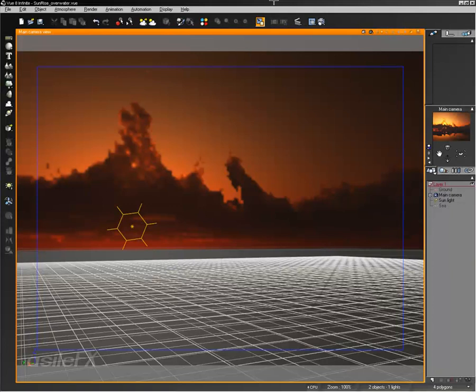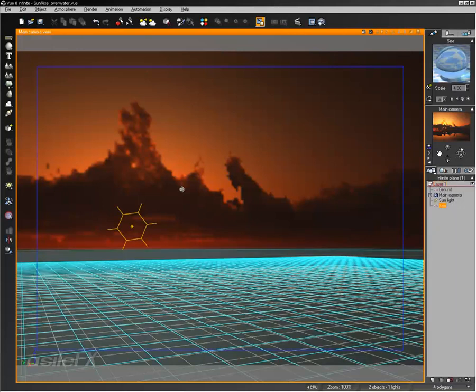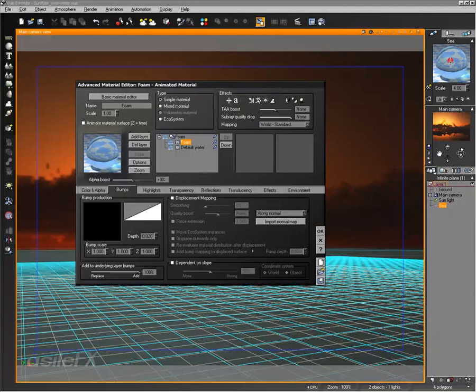We're now going to take a look at the changes to the material editor and working with materials, and also getting into the changes in the function editor. I just have a simple scene loaded in, just a sunrise cloud layer. If we take a look at the sea object, I'm going to pull up the material for that.